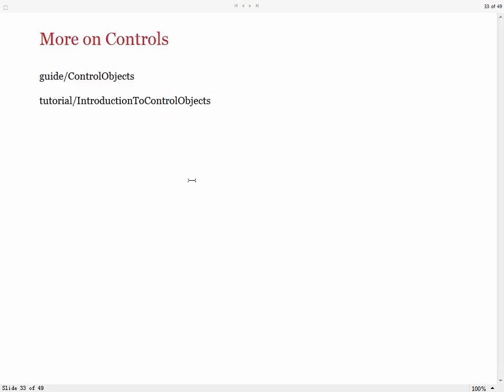You can find a complete list of controls by pressing F1 to open the Help browser and typing guide/control objects. For an in-depth tutorial on using controls, visit tutorial/introduction to control objects.